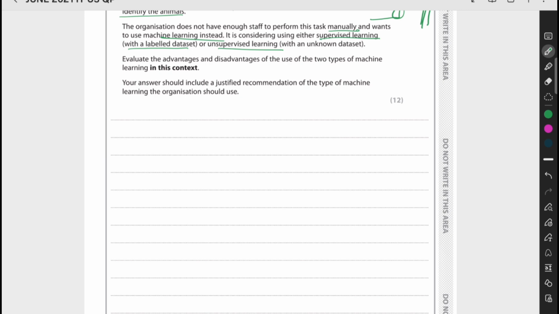One is supervised learning, another one is unsupervised learning. So we have to come up with what will be the suitable learning that you have to use to identify the right species from the photograph. So here, when it is a 12-mark question, again you have to come with a short intro, and then we will come up with how we will design the structure of this answer.